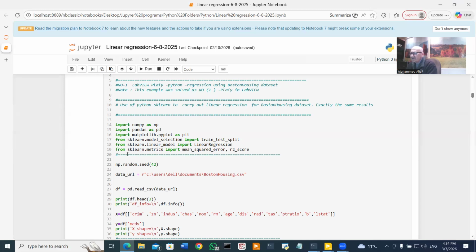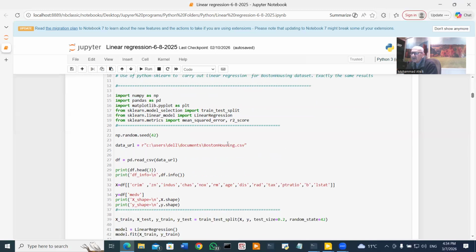And at last, I have imported two different metrics which are going to be used to define the accuracy of fitting or regression. Now, as a beginning, I have given a seed for the random generator with a number 42. As I told you before, this is just necessary to keep the generator giving the same values for every new run.